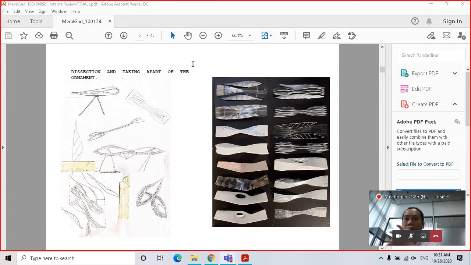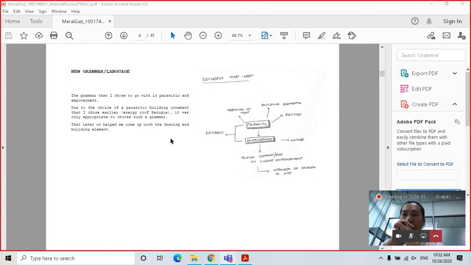Next was the dissection and taking apart of the ornament. The artifact that we chose, we had to take it apart and dissect it in several ways to have different plans and sort of shapes from the same artifact.